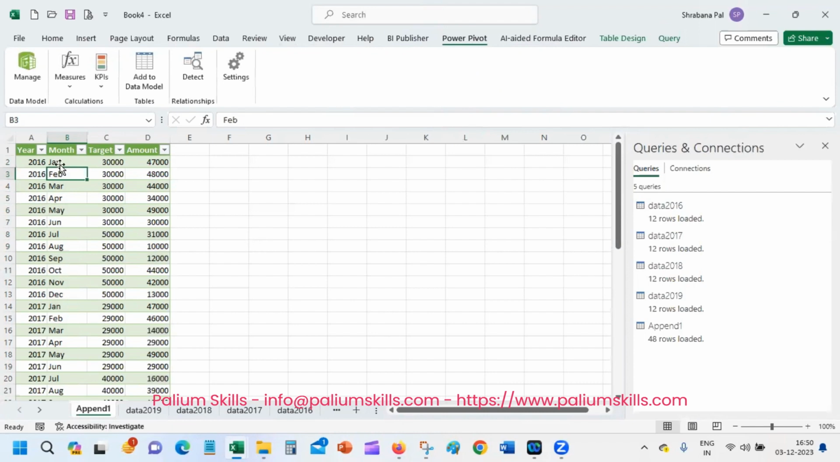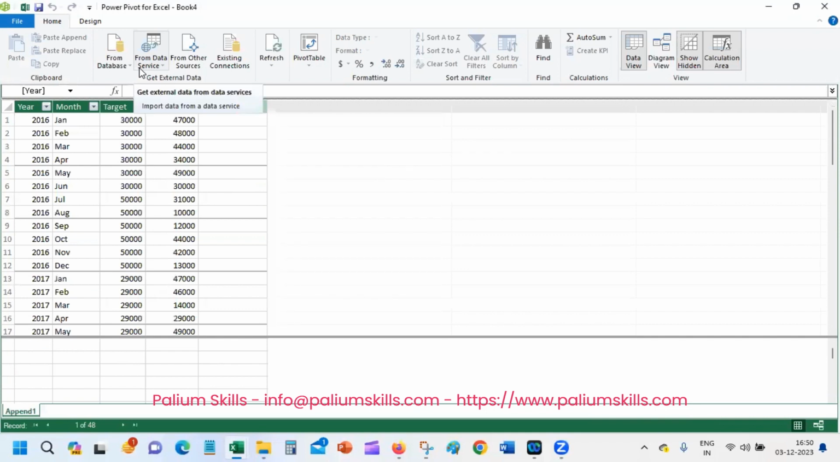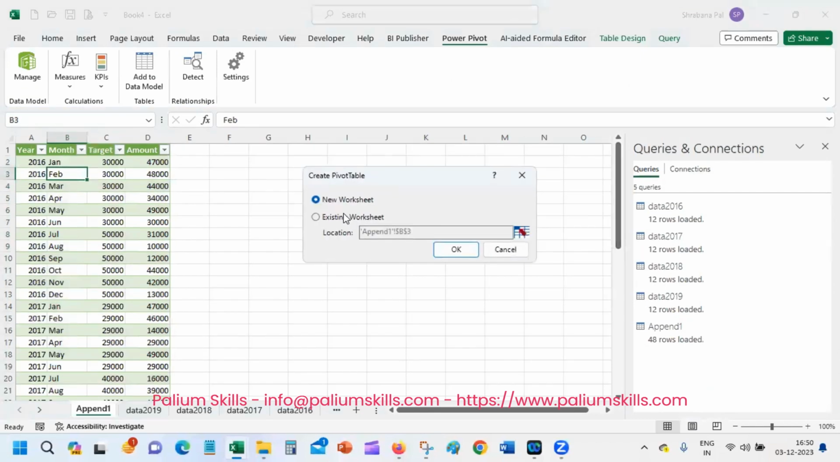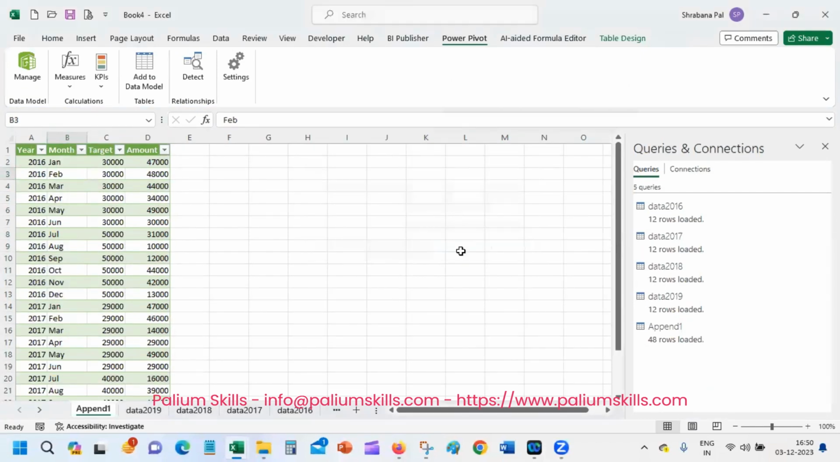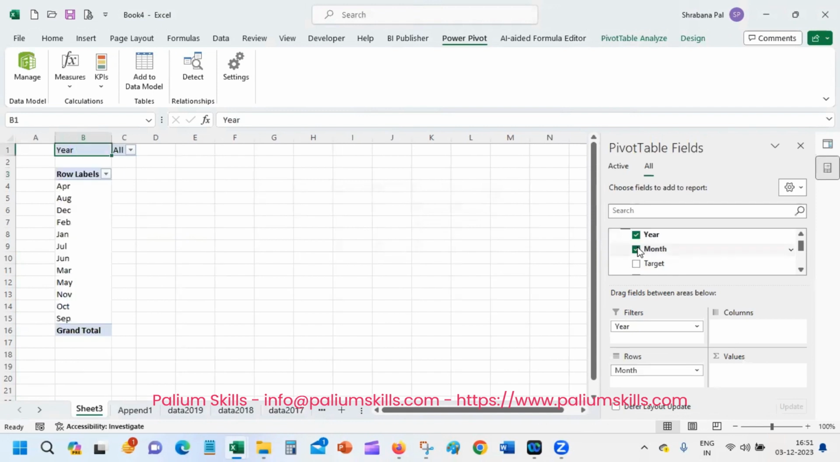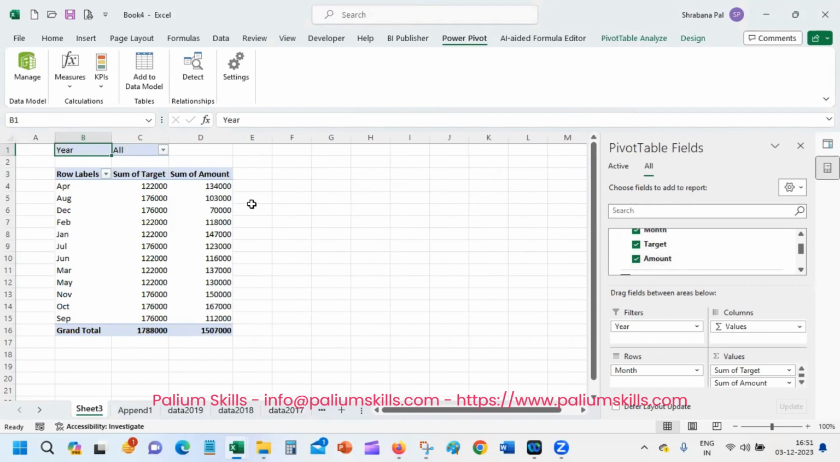What I will do here is add this to the data model. That's the simplest way you can create a measure or a KPI. Once you have done this, come here and you can create a pivot table out of this and put it in an existing or a new worksheet. So from this table, I want to add the year as a filter. I want to put months, a target, and an amount here. Simple, straightforward, nothing else. Got it?